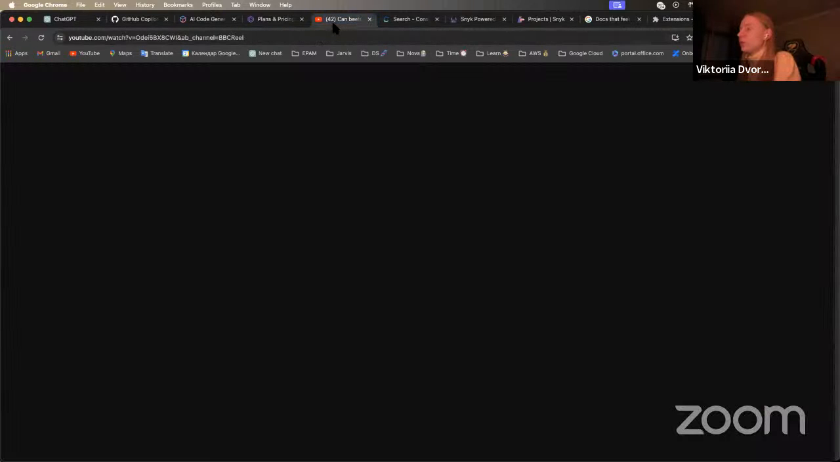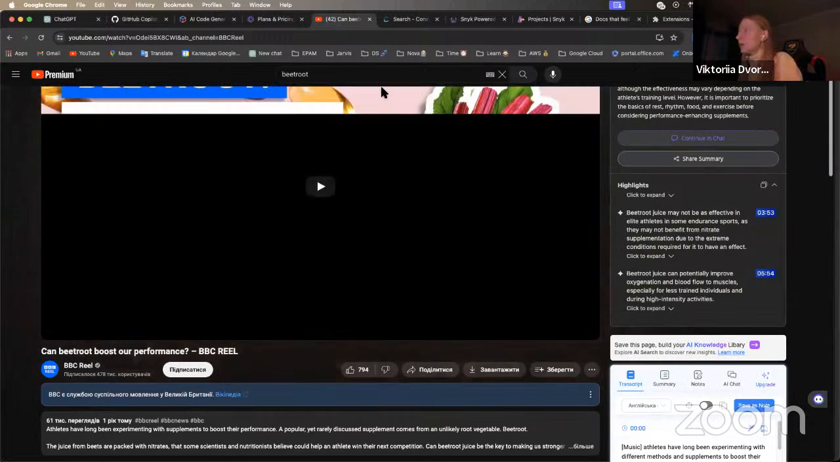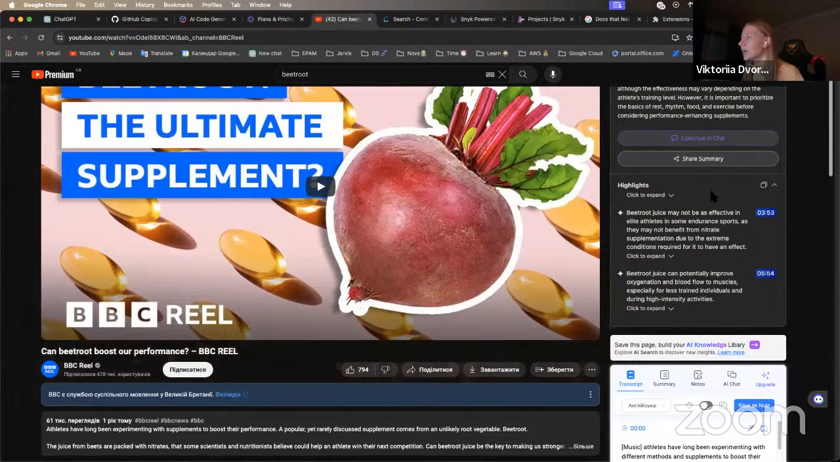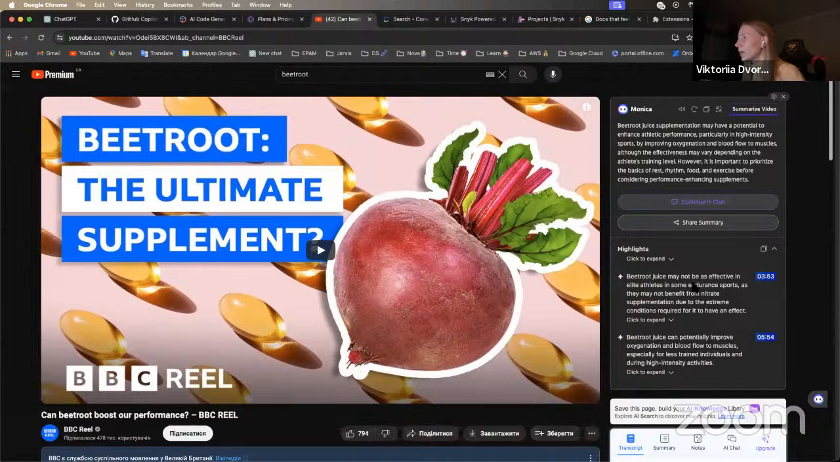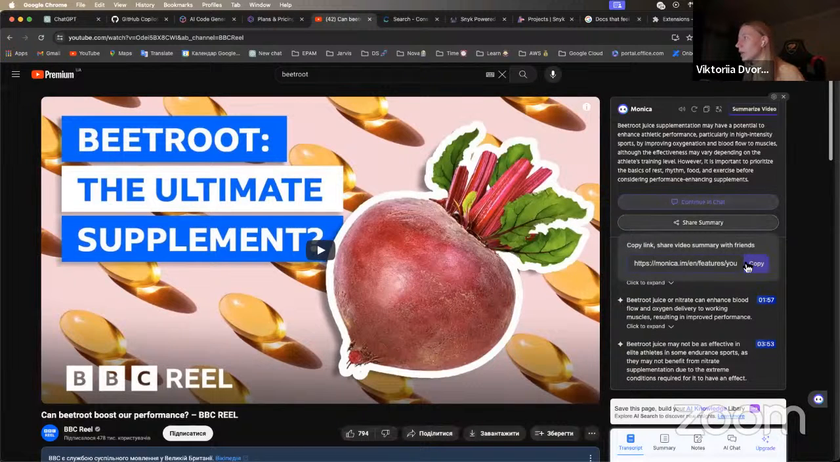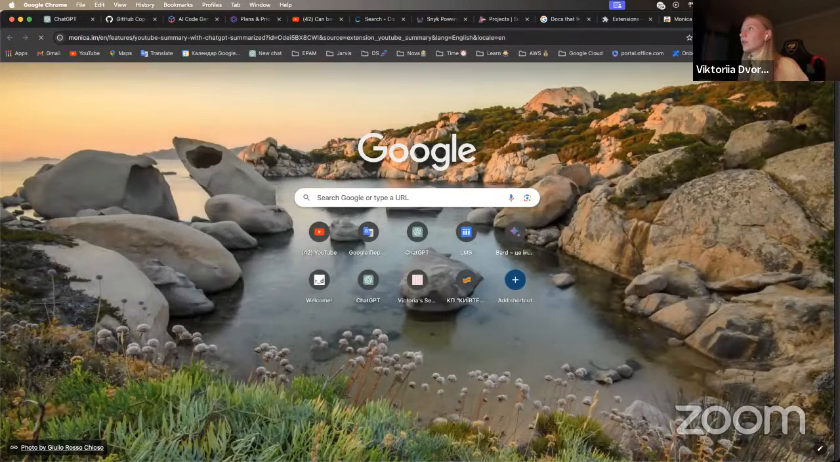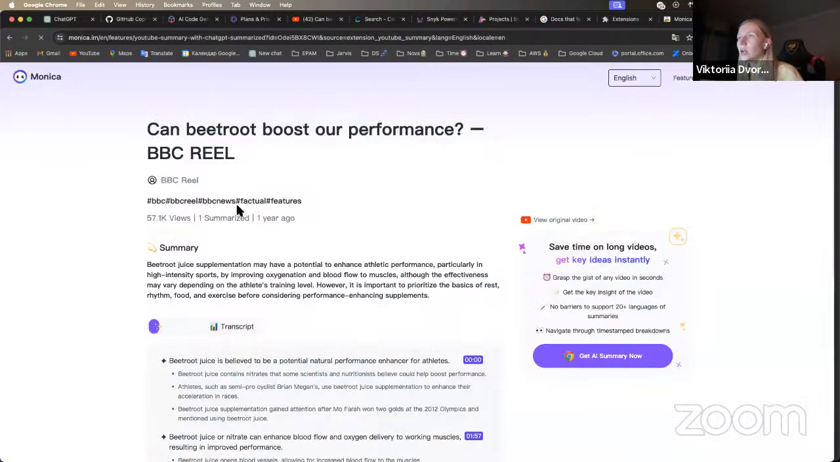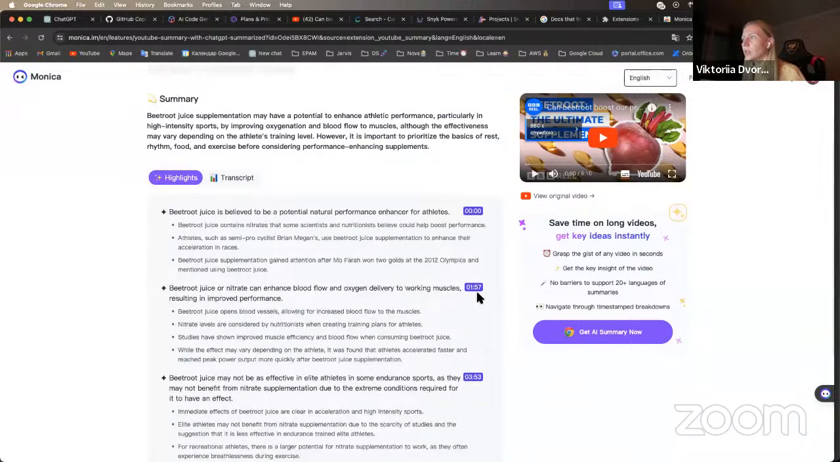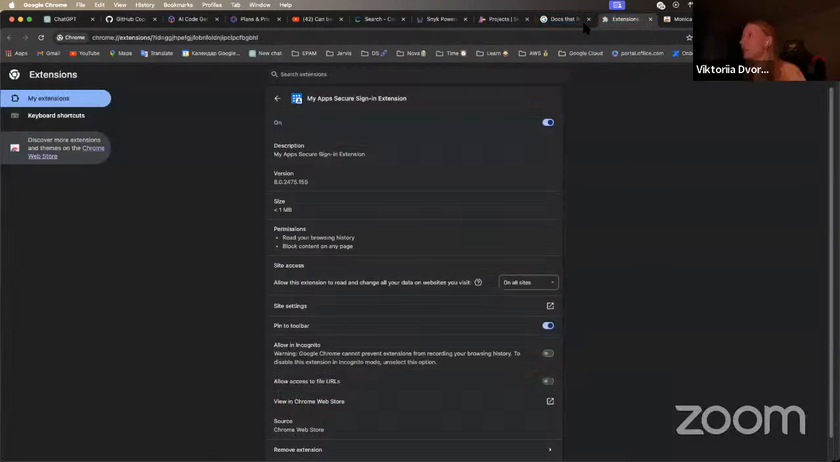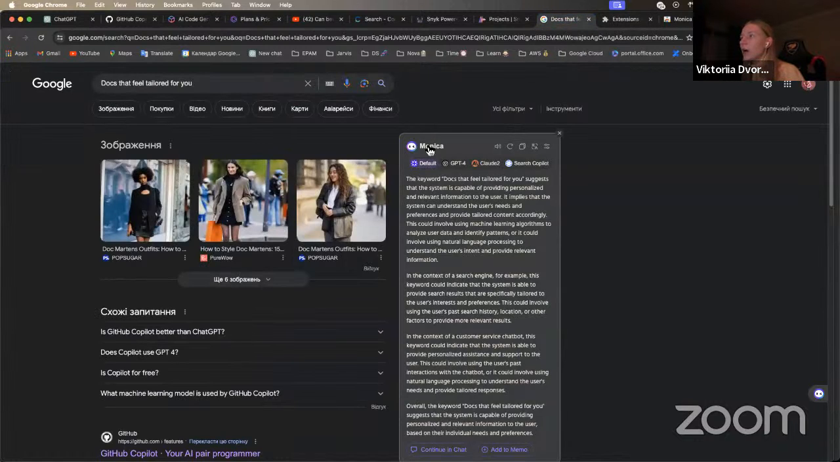And if you go to this video, you will be able to see that it can also generate a summary for you. It can summarize the video. You can look at the highlights and you can share the summary. You can copy and send it to your friends. For example, let's paste it in the browser, and your friend will be able to see something like that with highlighting here. So that's a very powerful extension, I would say.